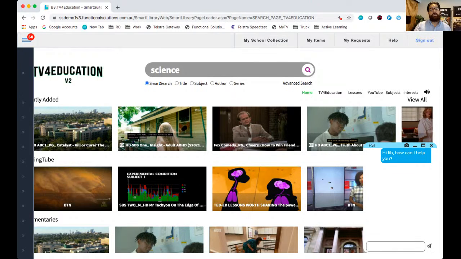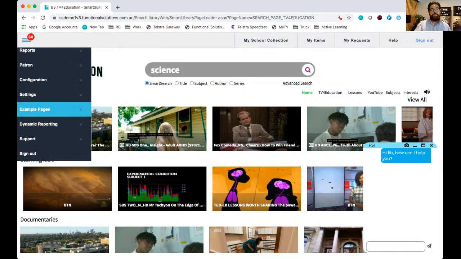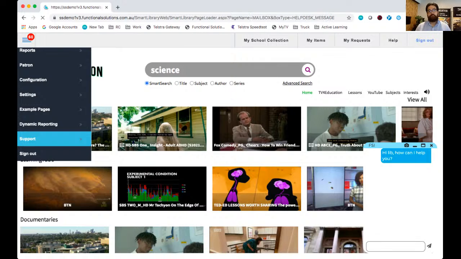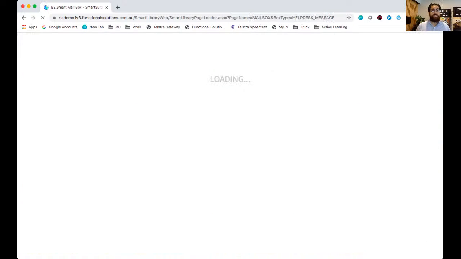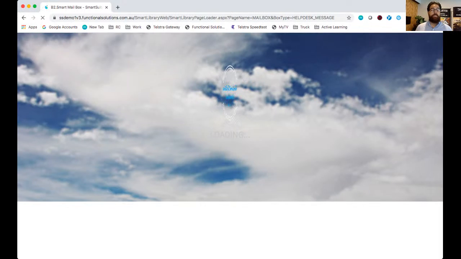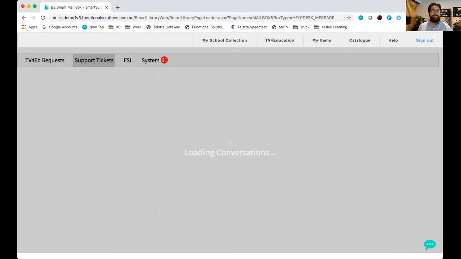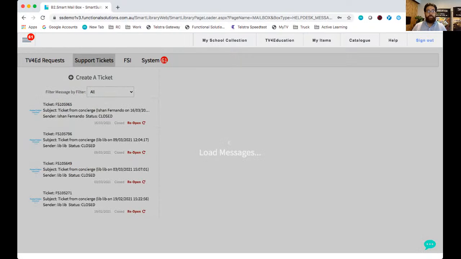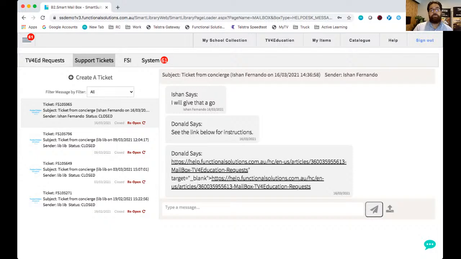Okay, the other way that you can communicate with us is by system menu, support, contact support. This is going to take you to the mailbox where you can have a look at all of the support tickets that you've had with us in the past, over on the left-hand side there, or you can open up a brand new ticket by clicking Create Ticket at the top of the screen here.